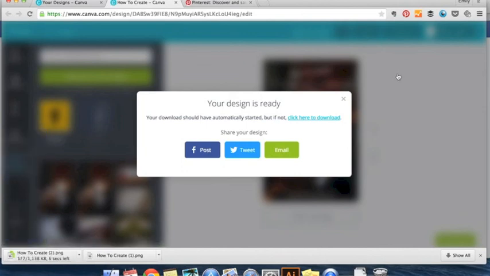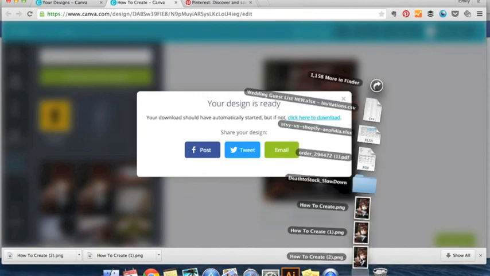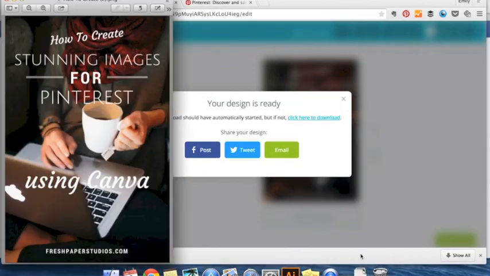And you can see it is currently downloading to my download spot over here. You can share it on if you want with somebody. And I'm going to click it. And here we go. How to create stunning images for Pinterest using Canva.